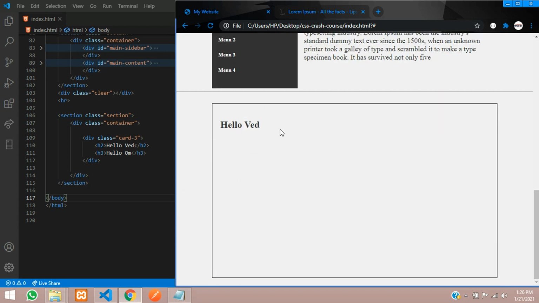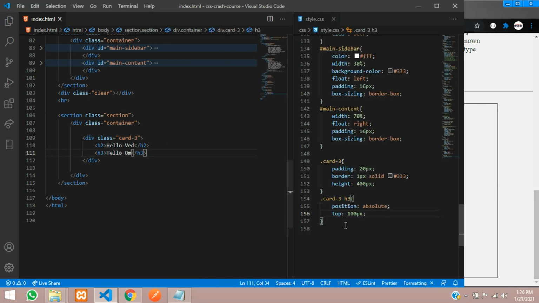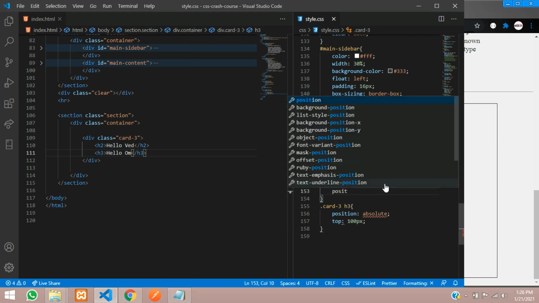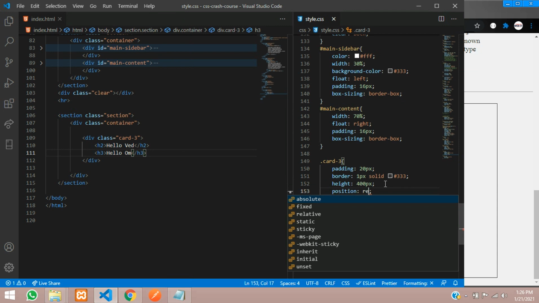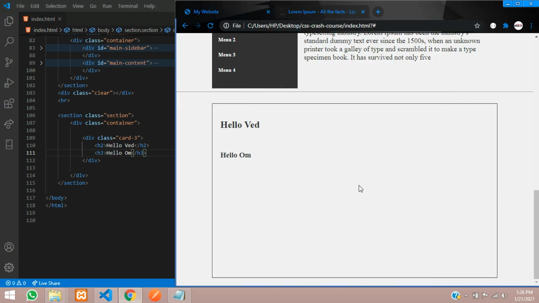So how will you do that? Your absolute value of that hello home. For that, what you have to do is give a position relative in your card. Okay, so now let's give position, which is relative, and here this position relative will give reload. You can see that from the top it is coming, right? So this is how you check with that.